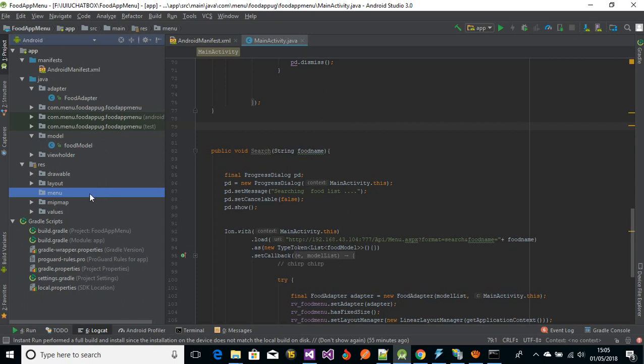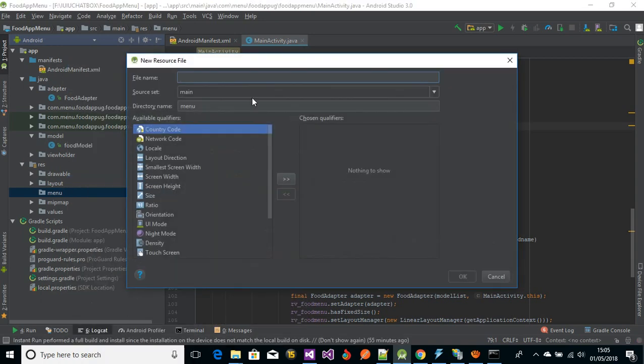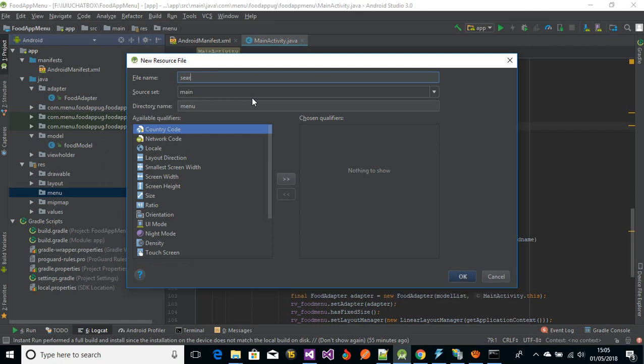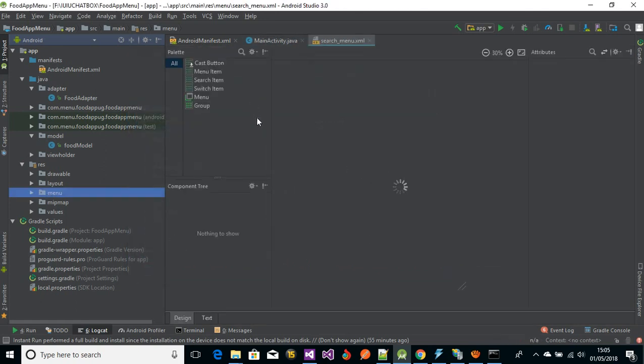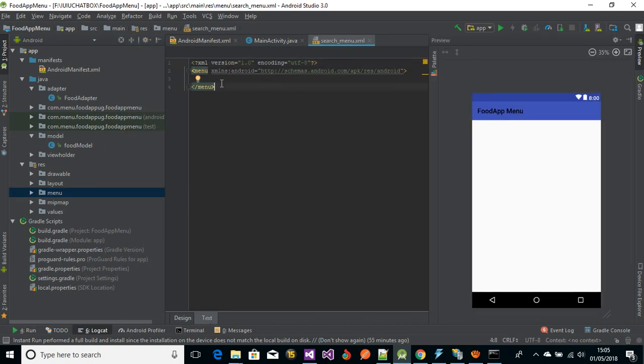So we are going to add an icon on the toolbar, and to ensure that, we have to place some resource files inside this menu. So let us create another resource file inside here. We are going to call it search menu, and press enter. So the moment you press enter, you can come back inside here, and you see how the code looks. It's a bit different compared to the other layout code.